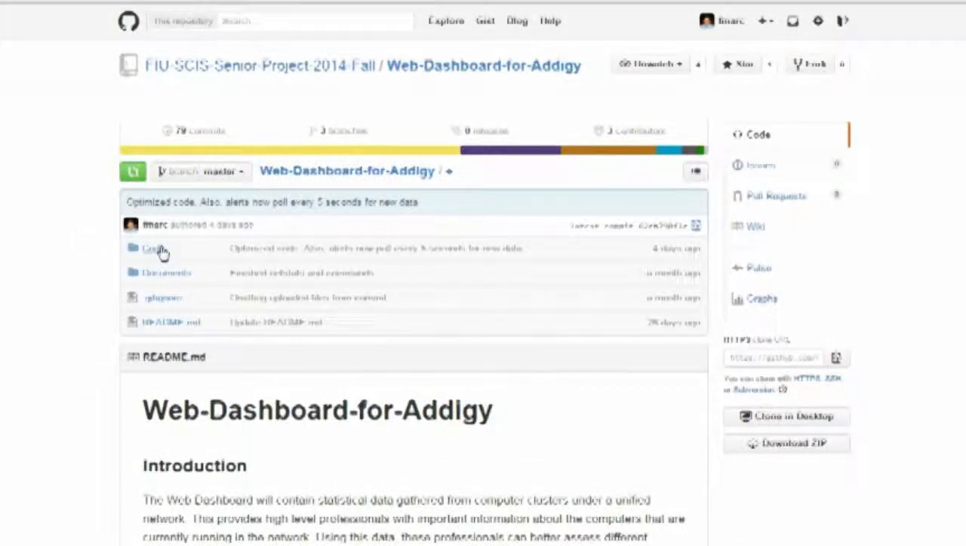Here, you will be able to see all of the project files. As you can see, there are three top-level folders. The first folder, labeled Documents, contains all of the documentation created for this project. The next folder, labeled Posters, contains the posters that were created for the final presentation of the project. Finally, the folder labeled Code contains all of the source code related to the project. This is the folder you'll be most interested in for the installation portion of this video.